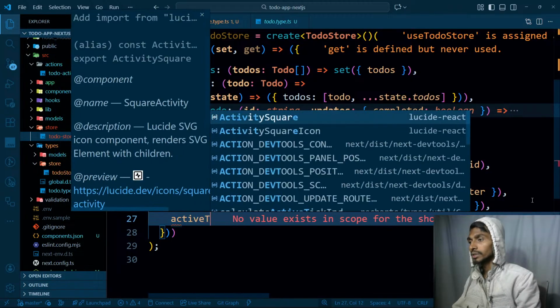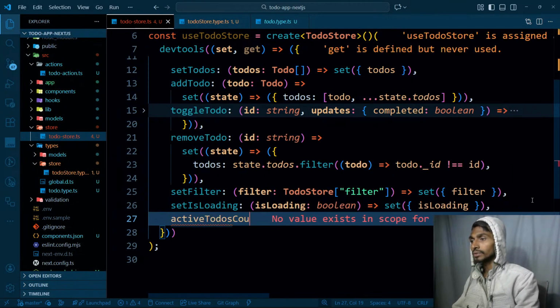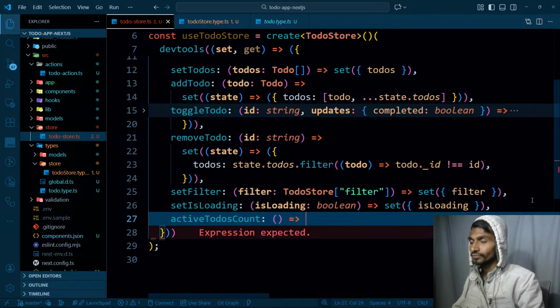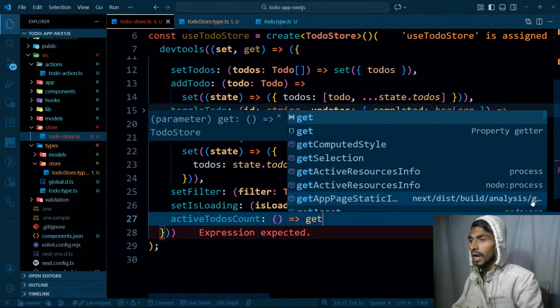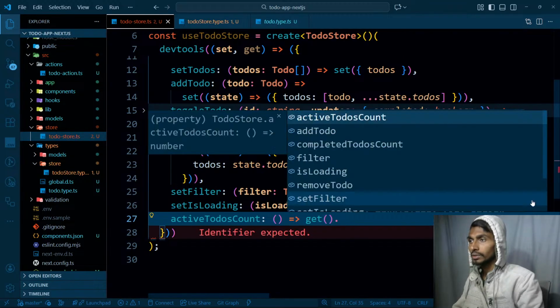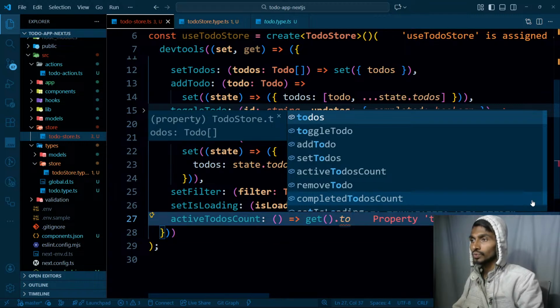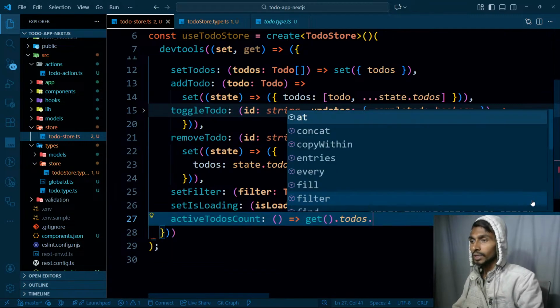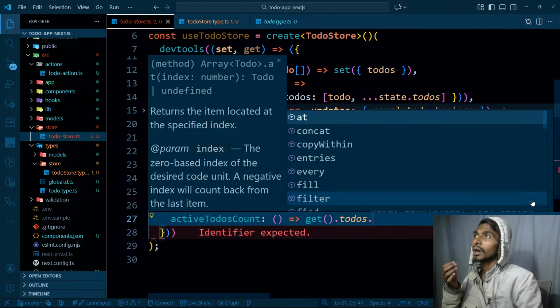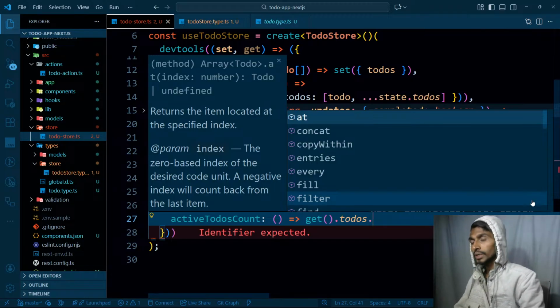So, active to-dos count. First of all, this will also be a function, but then what do I have to do? I have to get my to-dos. So for getting the to-dos, dot get, yeah, I can get the to-dos. Once I got my to-dos, I have to check whether they are active or not. Active in the sense they are not completed. So get to-dos dot, how will I check it? I have to filter them in order to get the length of them.